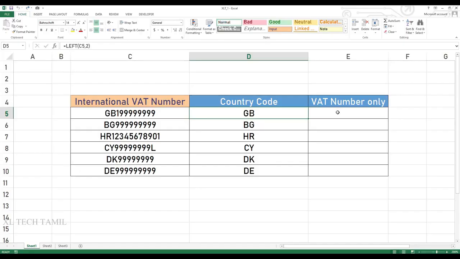So to take the VAT number alone, we might use a RIGHT function only if your number of characters is constant. But here we have different country VAT numbers and each VAT number has a different number of characters. So in this case, we may not be able to use a RIGHT function. Now, how can we take the VAT number only? What formula are we going to use?